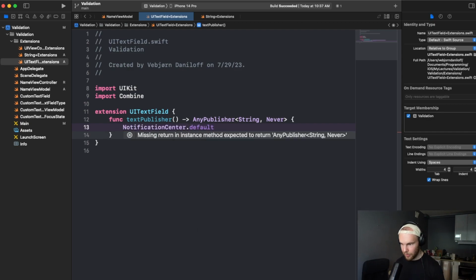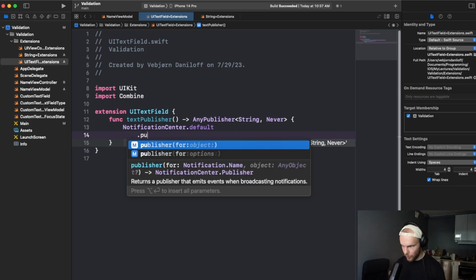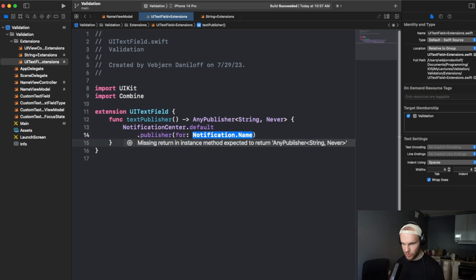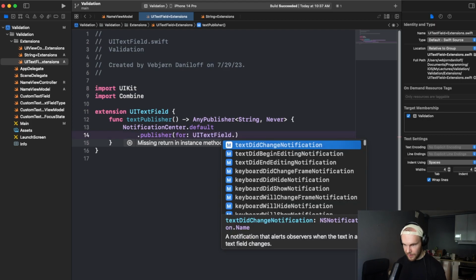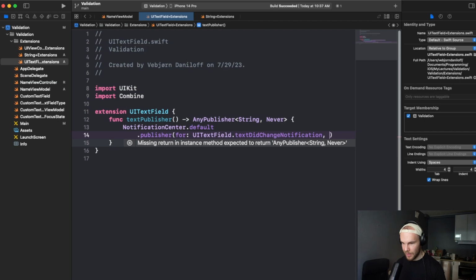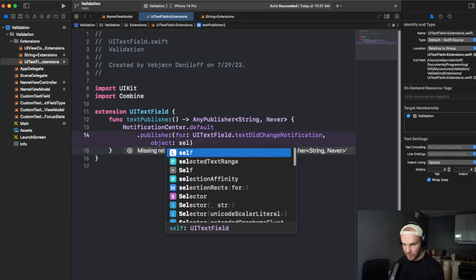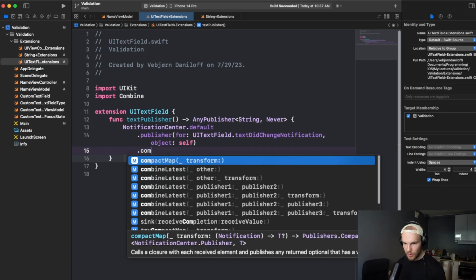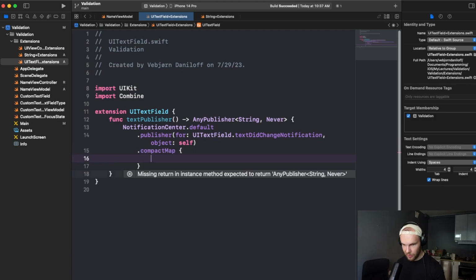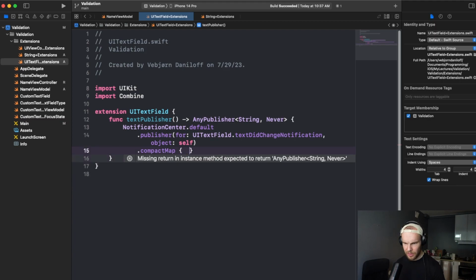You call the default. And then for which notification are we going to observe? We're going to observe the UITextField.textDidChangeNotification. And for which object? It's this object that we're passing from, which is self. Now you do a compactMap so we get rid of the nil. You don't need to do that. This will look better. Do parentheses because we have to do casting.